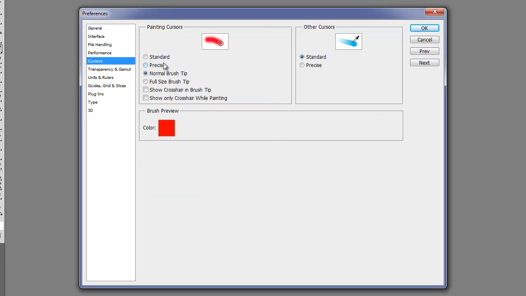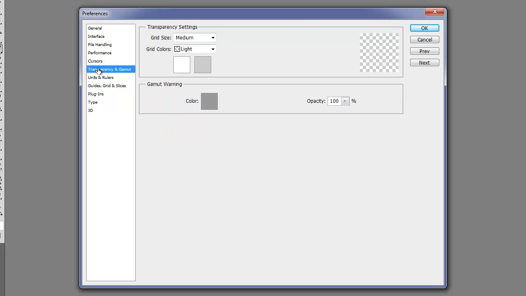Cursors, you probably might want to use Precise for these. I usually find Precise is good, except this one here, when you're using other cursors, use Standard. But for your painting cursors, Precise is what you want to use. Transparency and gamuts, don't worry about that, that should be fine.